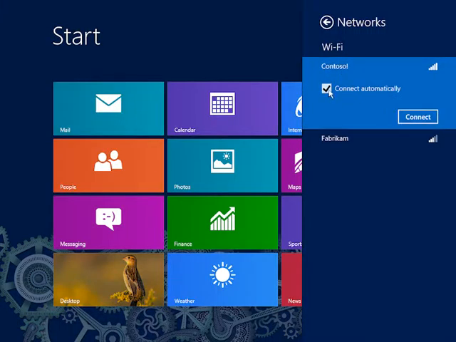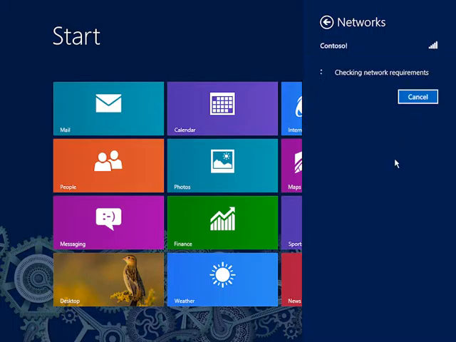Now, there's a checkbox here for Connect Automatically, which does exactly what you think it does. If it's a network you're just connecting to one time, you'd want to clear that. If you're connecting to a coffee shop network and it's near your office and you want to make sure you don't automatically connect to it, clear that. If it's something that you will connect regularly to, go ahead and leave that in so you don't have to select it all the time.